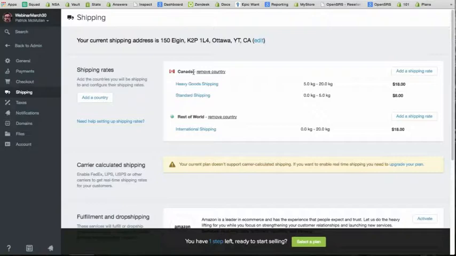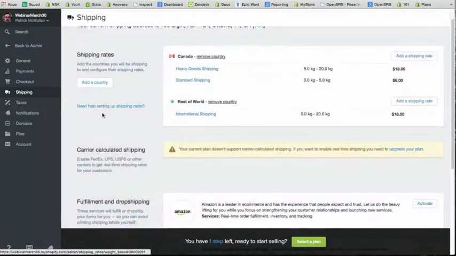So what carrier calculated shipping is, at the time of checkout, based on the weight of the good, where it's going, and the physical location of your business, which would be right up here, it calculates rates automatically for your customers. Next, we have taxes.